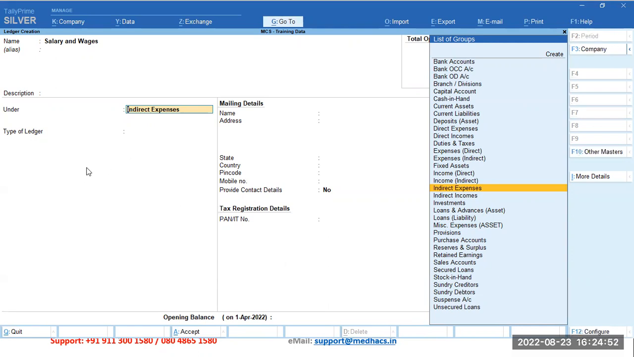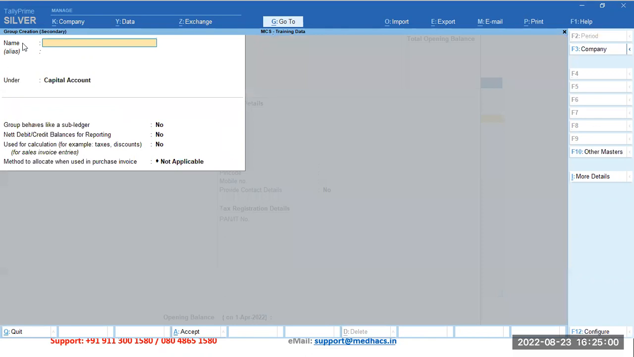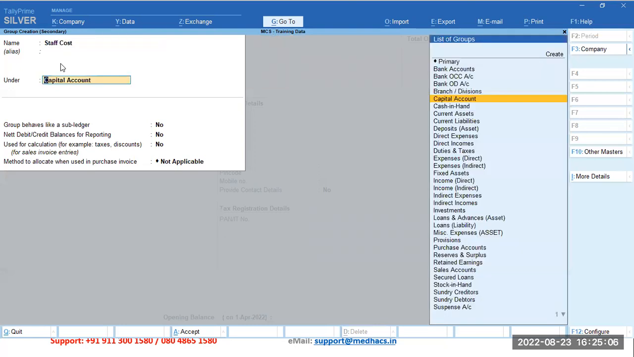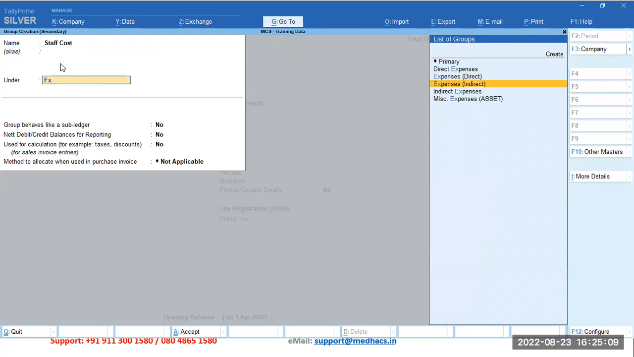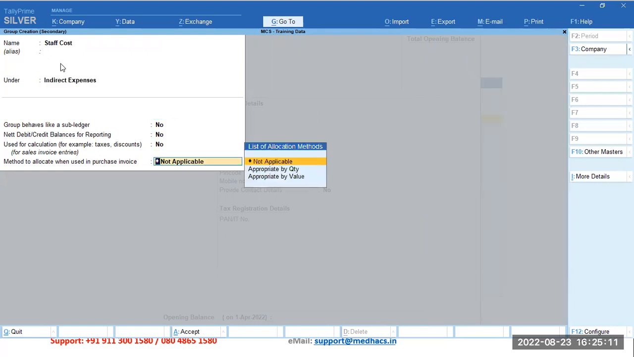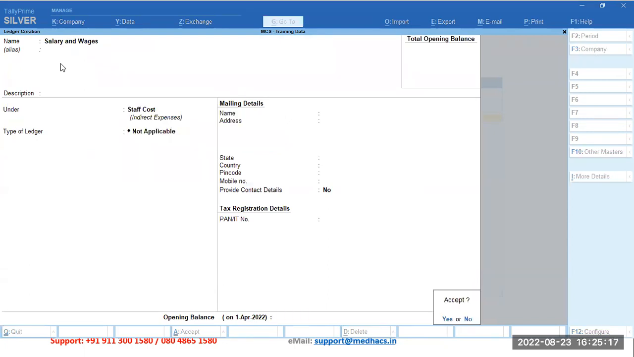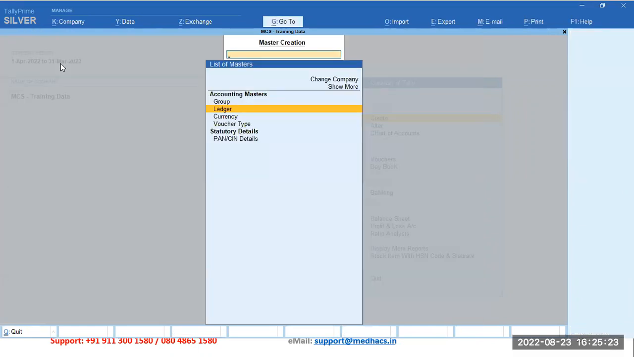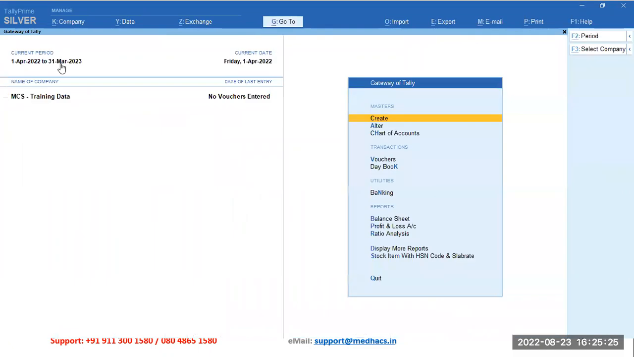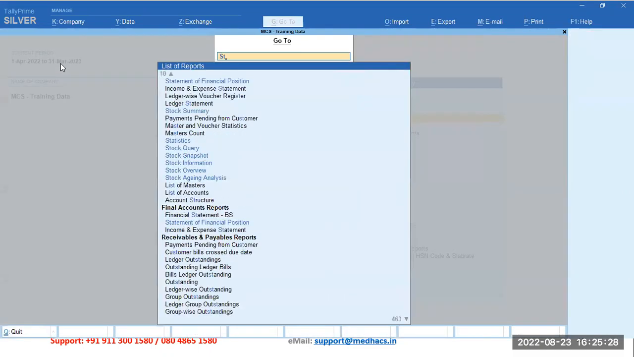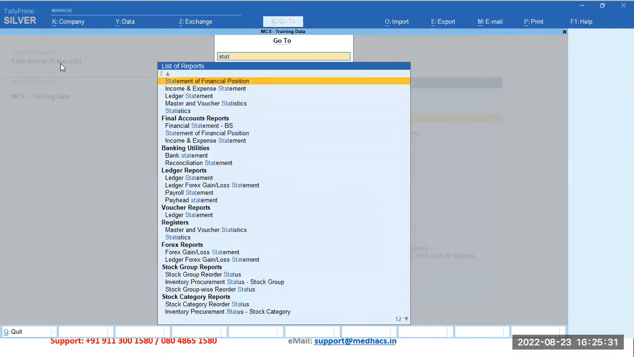So my cursor is on group. It's here. And in the group, I'm just clicking on Alt C on my keyboard. So it is asking me to create a group. Say for example, I'll just say staff cost, which typically comes under again expenses indirect. So I have a subgroup under expenses indirect called staff cost, and salary and wages ledger is stored under staff cost. So now if you look at how many masters that I have, so I can just go back to go to and say statistics.